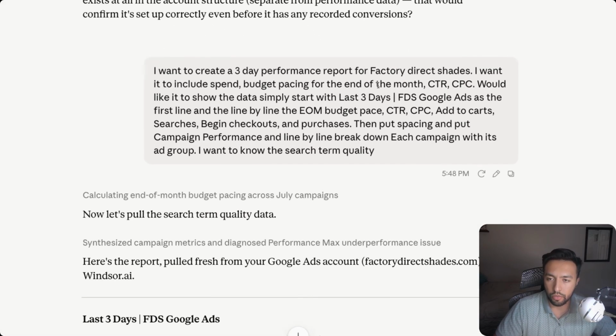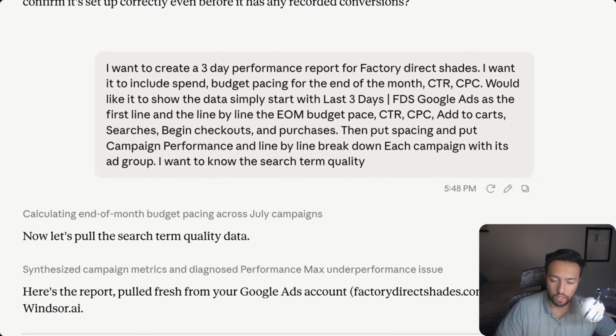So the first thing I do is tell it what I want. So I want to create a 3-day performance report for Factory Direct Shades. So the goal is show me the last 3 days of data, and that way I could see, like, if there's anything declining, or what sort of results are we seeing for add to carts, checkouts, and purchases. And I also want to see, like, just overall the spend and how much we're projected to spend by the end of the month. So just things that I'm looking for.